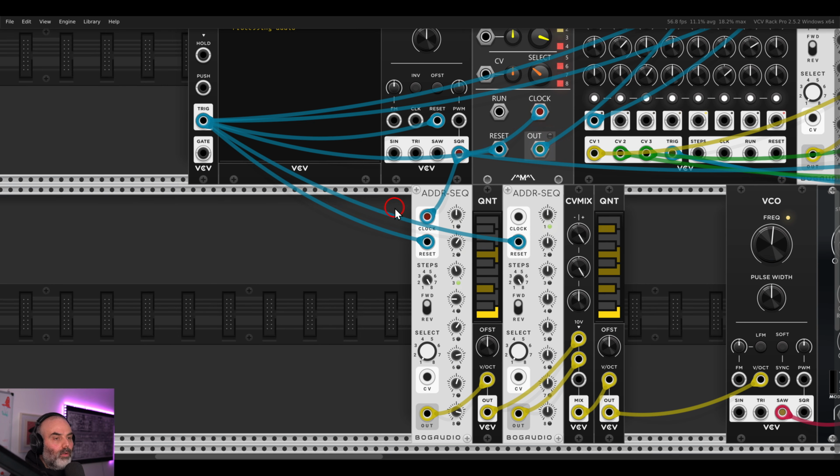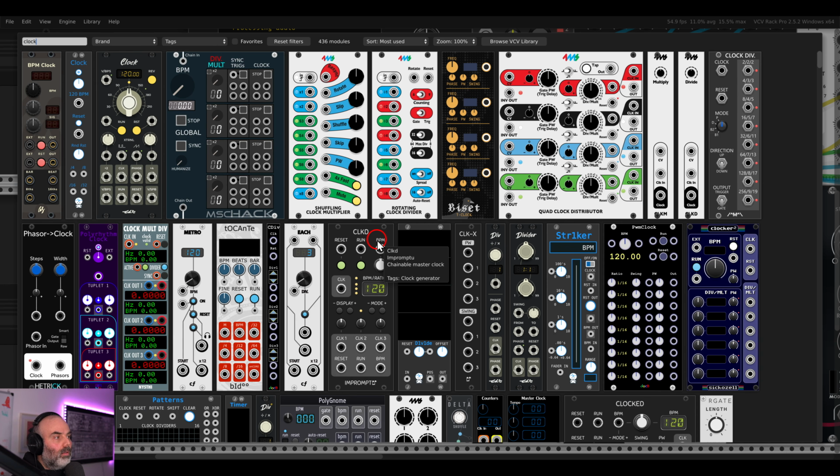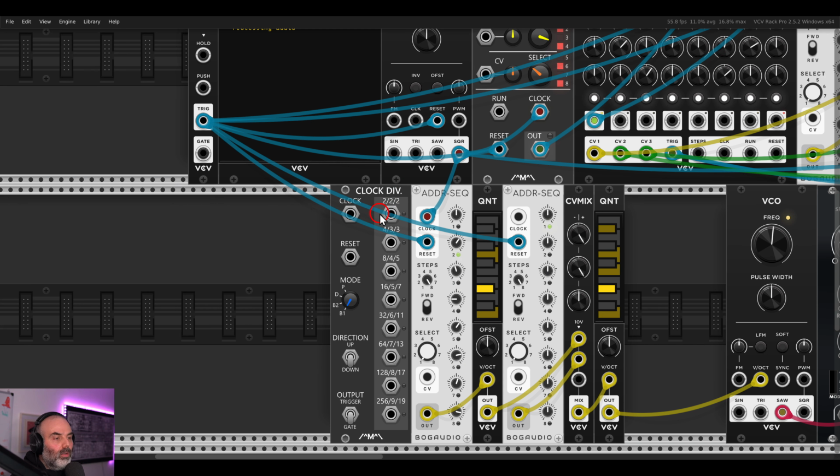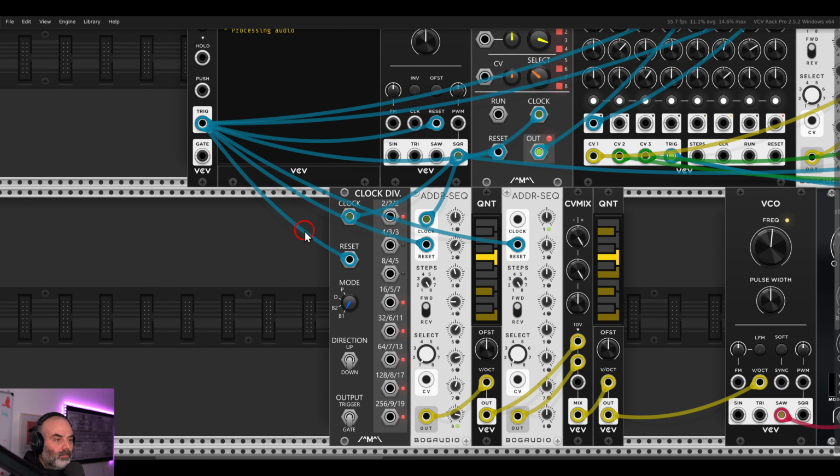Now again, also here I would like this to happen a bit less often. So a module I used in all the different videos before is the clock divider, so I can divide the clock, which is coming from the LFO. Also here I will use the reset, and reset everything. Right, so I can divide the clock by 2, by 3, by 4, by 5, whatever I want, and get a slower clock. So let's say in this case divide it by 8, and this will clock the second ADDR.